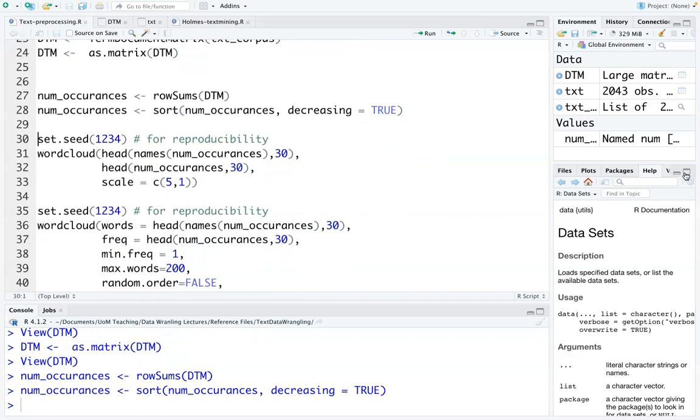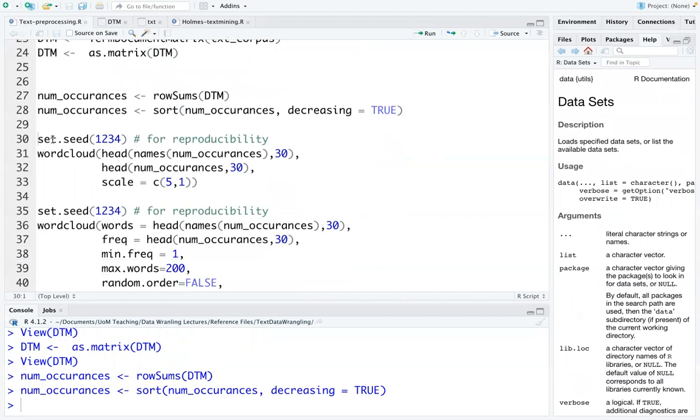Now this is the fun part. I'm going to show you something. This set seed 1, 2, 3, 4 is actually so that when you set this seed, you will always get the same figure. That's why we set it, so that when I do it and when you do it, the figure would be the same. So I'm going to run this whole thing: set seed 1, 2, 3, 4, wordcloud, head, names, number of occurrences. Number of occurrences is the sorted matrix containing the names of the words. Names means the words, and number of occurrences is basically the number. So I'm going to run this command.